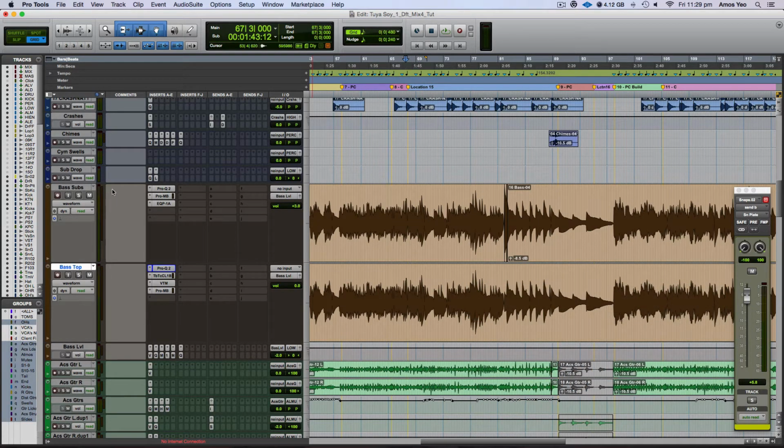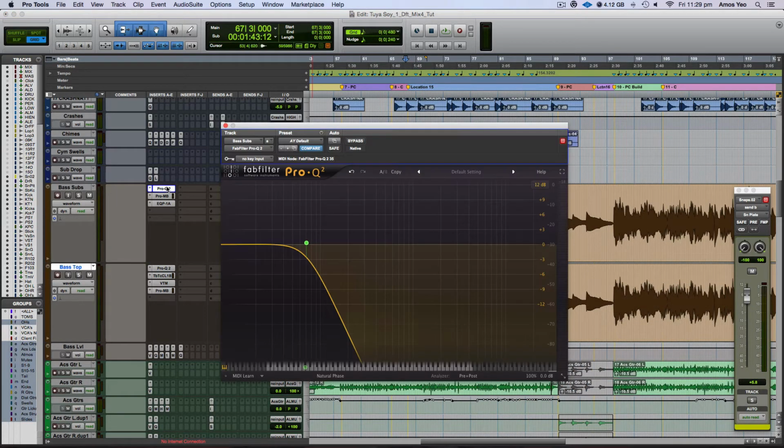So for the bass subs track, I'm actually basically using a simple filter, a low pass filter. In this case, I'm using the Fab Filter Pro-Q 2 and just sucking out all of the top end. You see, everything's all gone from 70 Hertz and above. So I'm just going to play it with this low pass filter in, and I'm going to take it out so you can hear that it's actually just a normal clean bass DI signal.